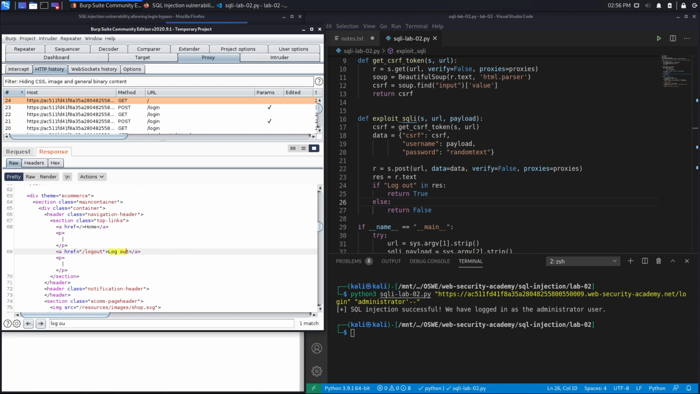Okay, awesome. So we've completed the exercise. To recap, in the video, we first manually exploited a SQL flaw in the authentication component of the application. This allowed us to log in as the administrator user without actually knowing the administrator's password. We then scripted the exploit so that it automatically does that for us.